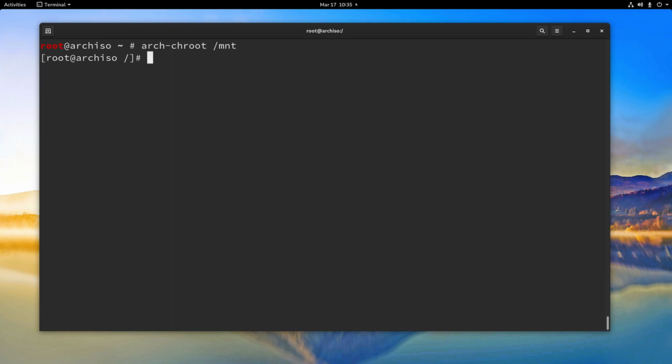As you can see, the login prompt changed. We are now in the installation and not anymore in the ISO installer. So the first thing I want to create now is the swap file. I'll type in fallocate -l 2gb /swapfile. So we are telling the system to allocate a 2 GB file for the swap file, and hit enter.